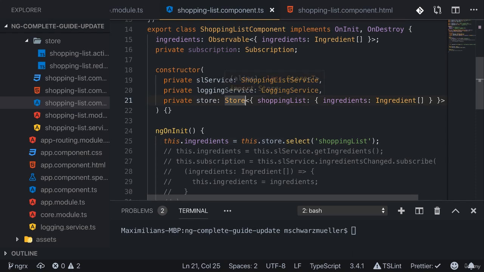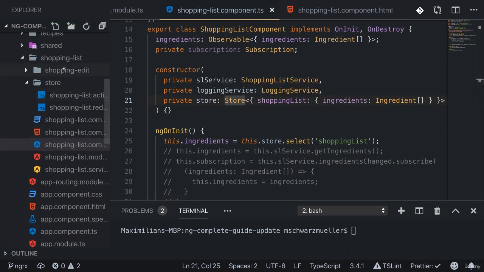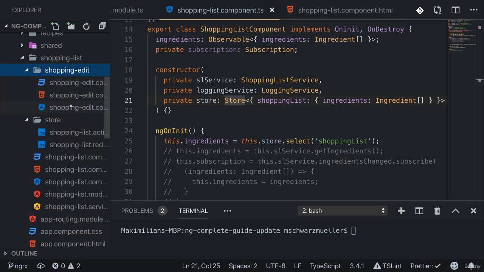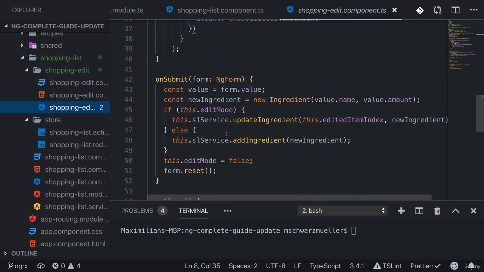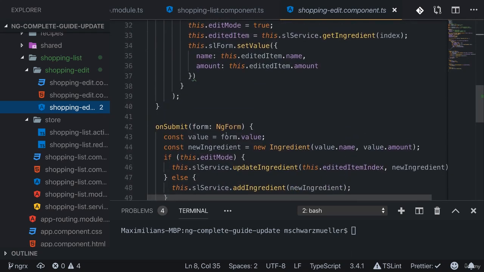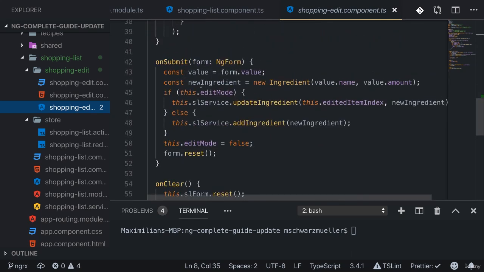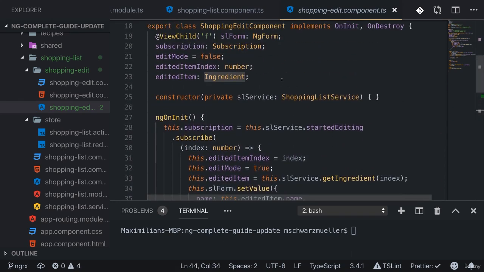Where do I want to dispatch actions? Well, if we're talking about the shopping list part of the app, that would be in the shopping edit component. In the shopping edit component, in the end, we got our code to dispatch actions whenever we're done. So whenever we're submitting our form to either update or add an ingredient. These are the two places where we change our ingredients that are displayed, and therefore the two places where we change our shopping list state, and therefore should change the store. Now, how do we dispatch actions? Again, with the help of the store service.